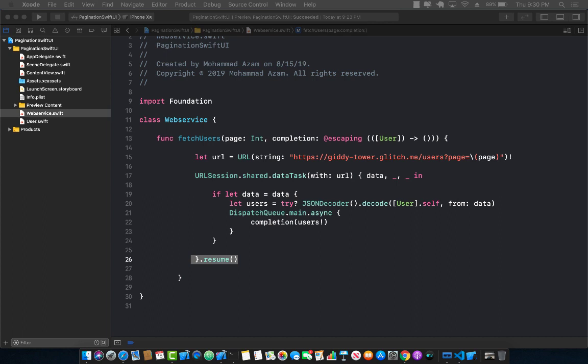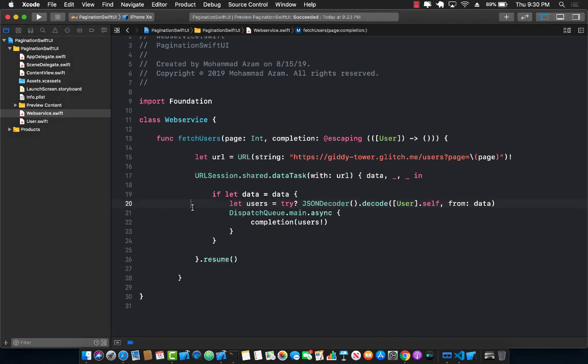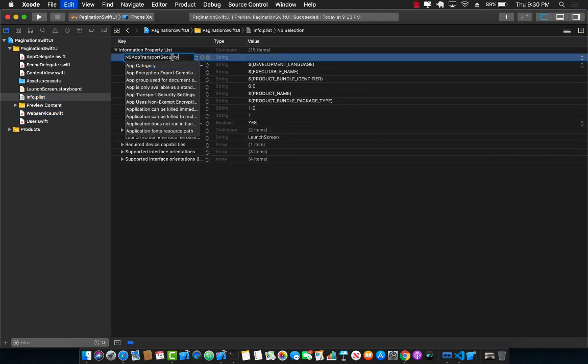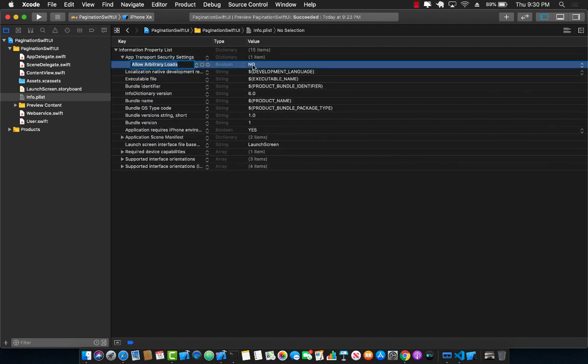Another thing you need to set up is the NSAppTransportSecurity, which you need to set up in info.plist. So let me go ahead and do that. And inside over here, you can actually set the domains, but right now I'm just going to say allow arbitrary loads, and I'm just going to put the value yes.